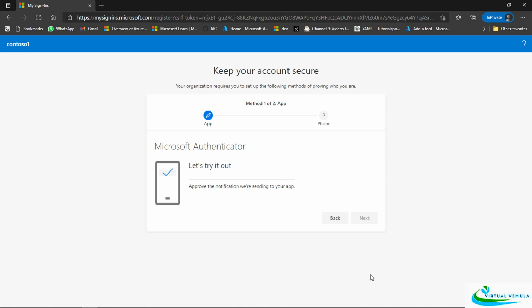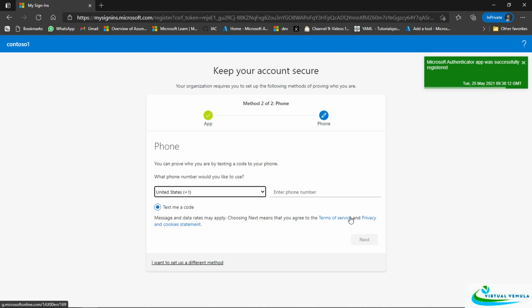And I got a notification on my app to approve the sign in. And then I did it. And it should be navigating to this next option. Yeah, right? So Microsoft Authenticator is successfully set up. Say next. Now then, it is asking you the second authentication.